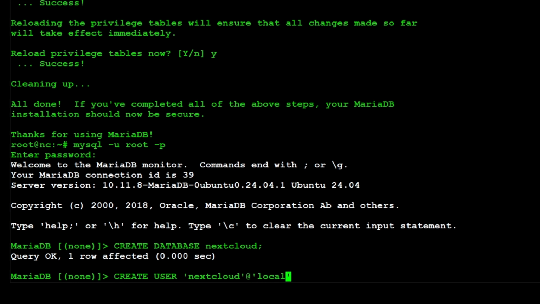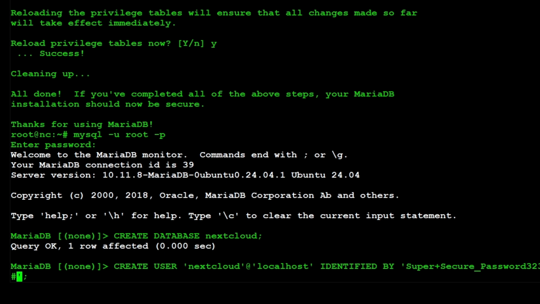This will remain the same because this one is going to be on localhost, and then it's going to be identified by. Then here you need to enter your password and make sure all the spellings are correct. And if you're worried about spellings, you can just go ahead and copy the command and paste it here. So I'm going to set some secure password. Let's say super secure password with some numbers, let's say 3232, and then hash and dollar sign, and hit enter.